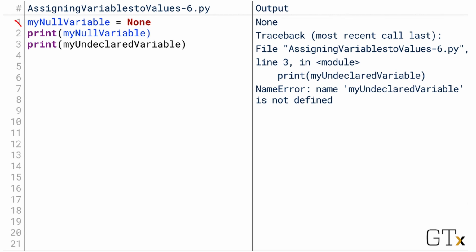When the computer runs line 1, it creates my null variable and gives it the value none, or gives it no value. However, as we see on line 2, the computer is nonetheless able to print the value of my null variable. It prints none. This is similar to how it would print true or false when we assign the values true or false to some variable. When we get to line 3 though, the computer encounters the same problem. My undeclared variable has never even been defined, and so it gives us this name error. It tells us that my undeclared variable is not defined. So there's a difference between not being defined and being defined but given no value. Note though that even though my null variable has a value and can be printed, there's really very little else we can do with it.